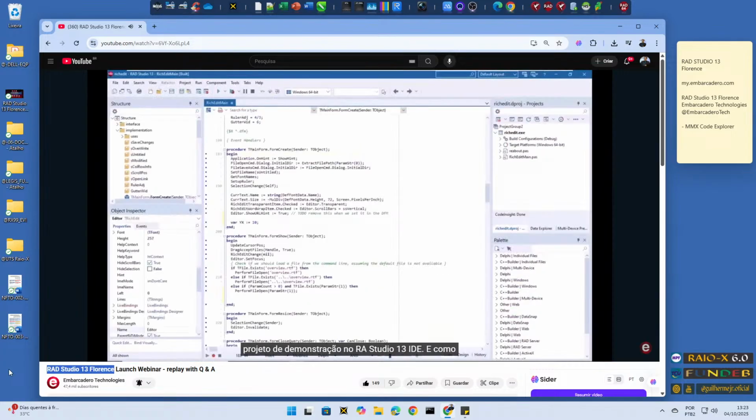This is a demo project in the RAD Studio 13 IDE, and as you can see, I can actually filter items in the project list. Of course, because this has a very short list, it's quite useless, but that's how it works. But if you look at searching in the structure view, that is more interesting. I can search for paste, and I have paste items, paste operations, and so forth. Everything that has that word in the symbol.